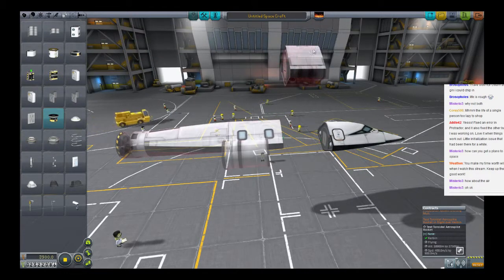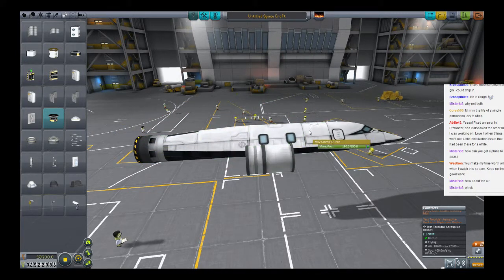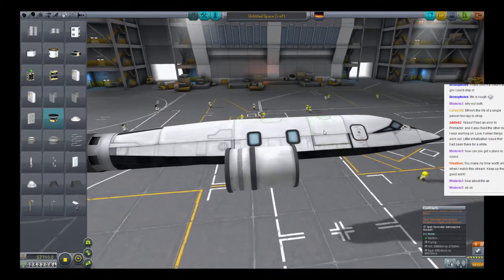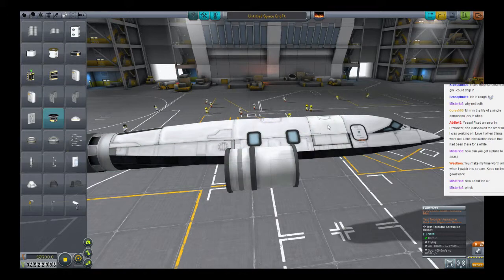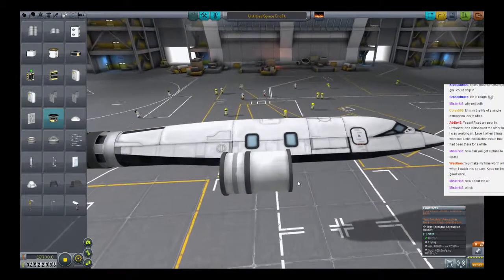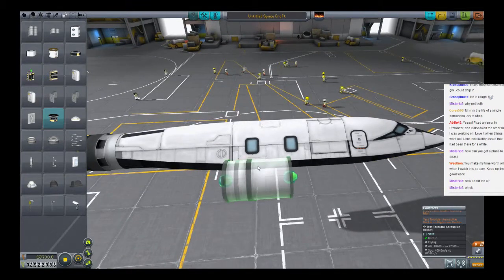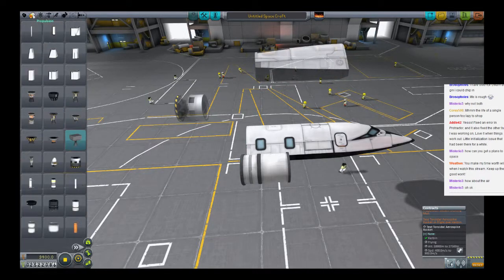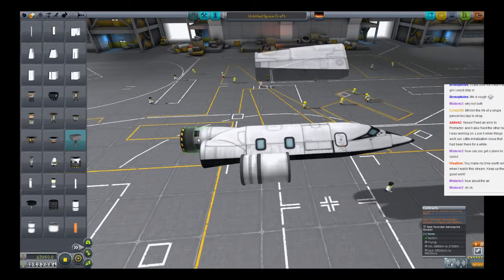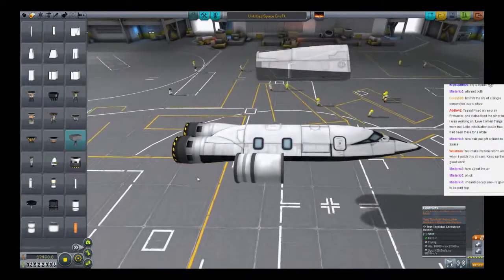Spaceplane Plus includes an inline docking adapter, which I apparently cannot open right now, but you can kind of see it when it's transparent. This is actually a docking port, so we'll have that. Maybe we want two engines instead of that one. In which case, we do not use that. We would use this because we have this now. And we need to bring some extra fuel.